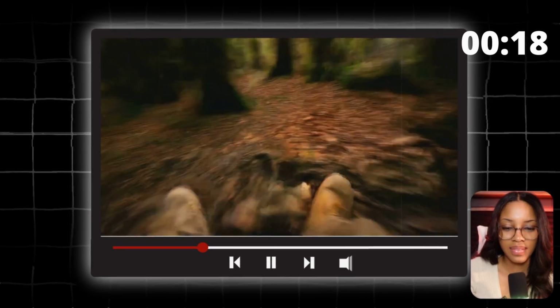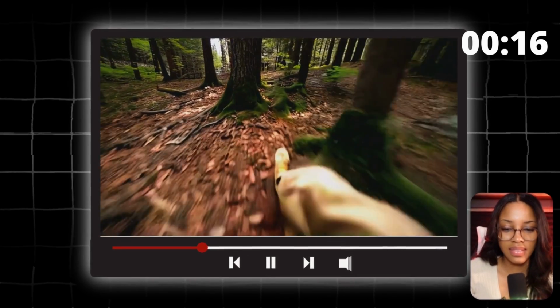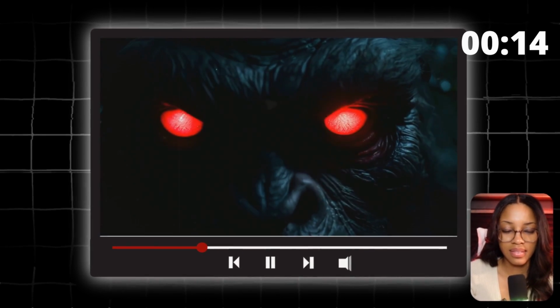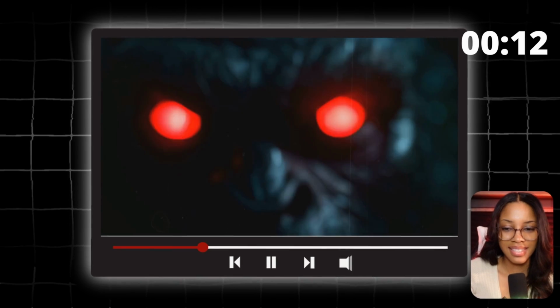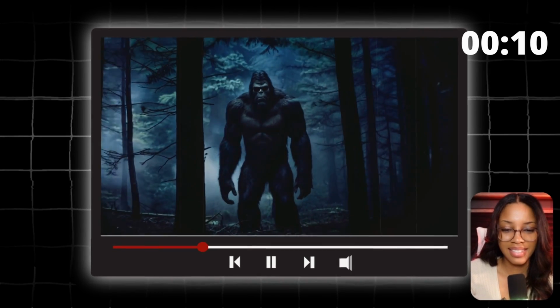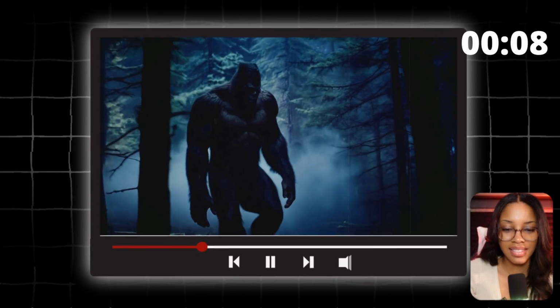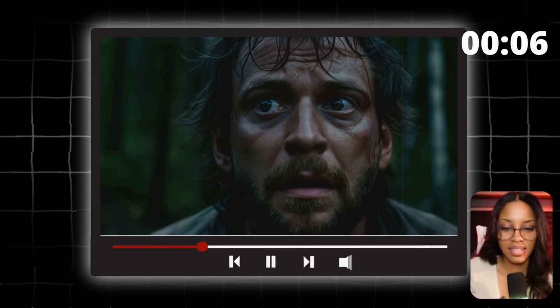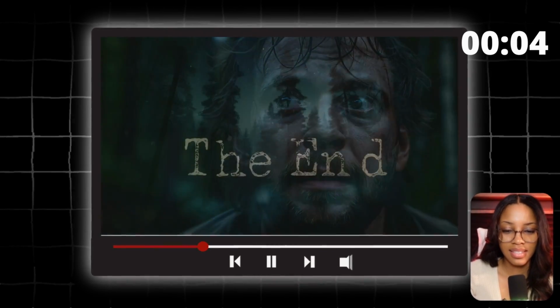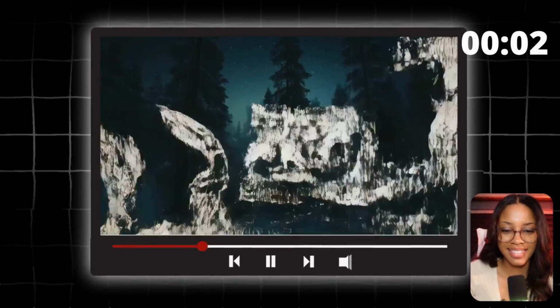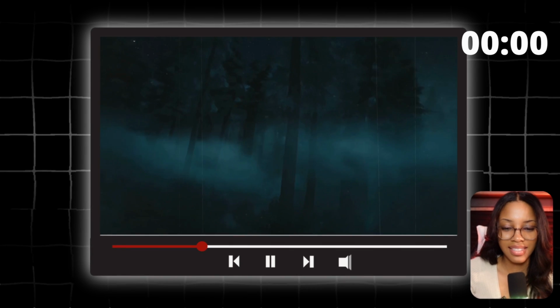In a panic, I stumbled backward, my camera capturing blurry images of the beast as it advanced. Just as quickly as it appeared, it vanished into the shadows, leaving me questioning everything I thought I knew. Was this the elusive Bigfoot, or something even more terrifying?